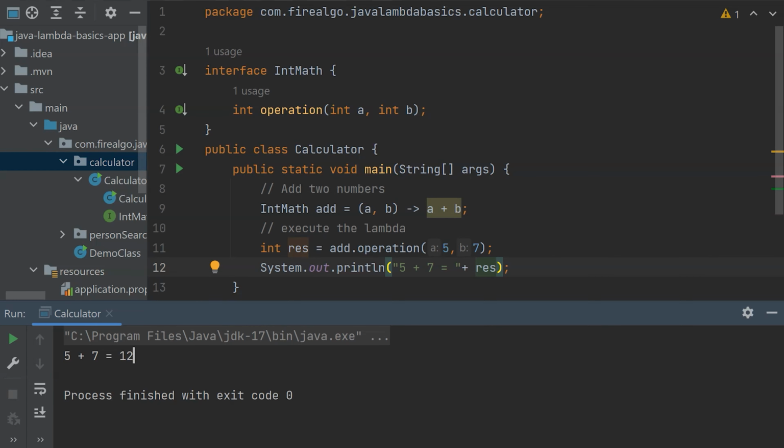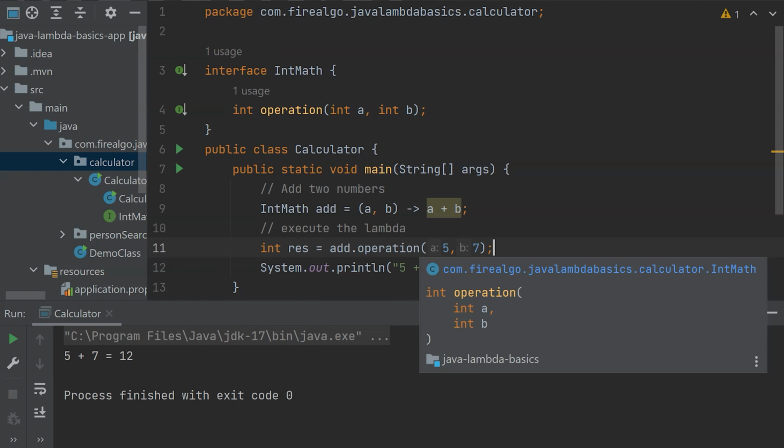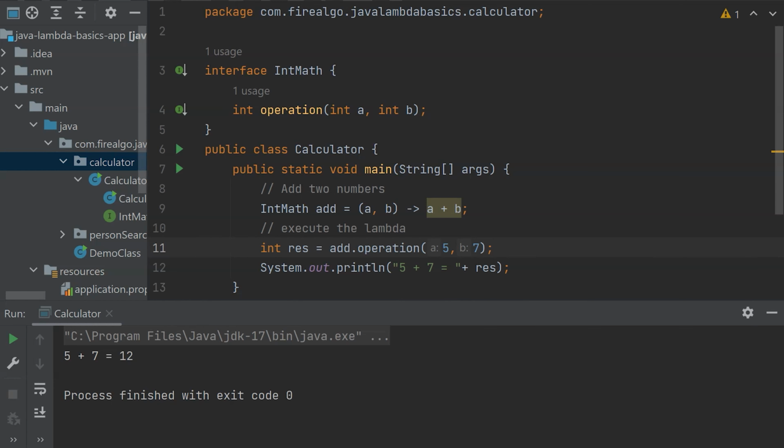Alright, that's amazing. So on this line, we actually create the Lambda, which is the implementation of IntMath. And next we call the Lambda by calling add.operation, which is the method inside the interface. Okay, Lambda understands the variable type by context. What it means, it already knows that a is of type int and b is also of type int and the result is also of type int. That's why we are able to get the result in the int.